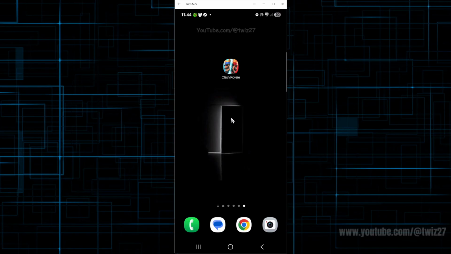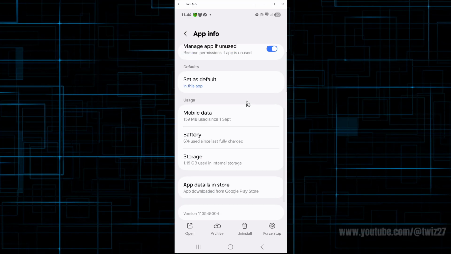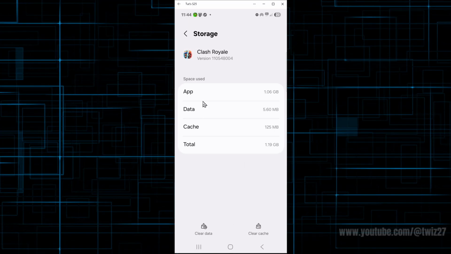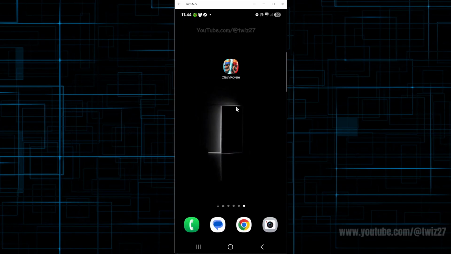And one last step is to clear the app cache. So this is for Android users. What we want to do is go ahead, click on I to get into app info, scroll down, go to storage, and now you want to go ahead and clear cache here. So clear cache like that and then rejoin the game. That should fix your sound issues in Clash Royale.